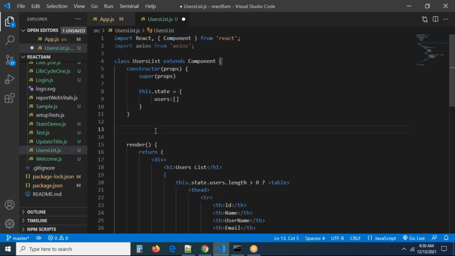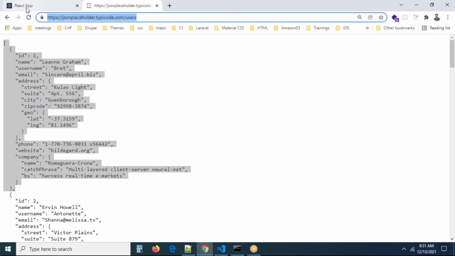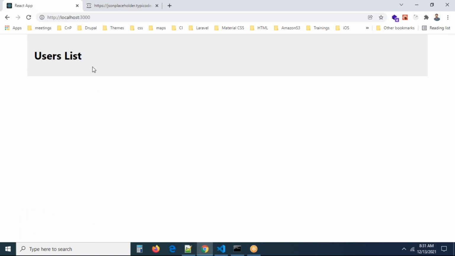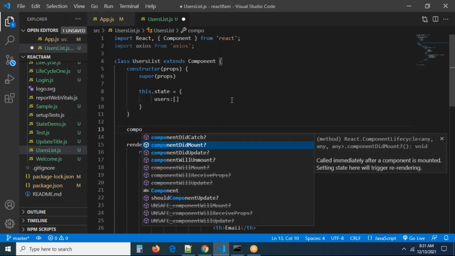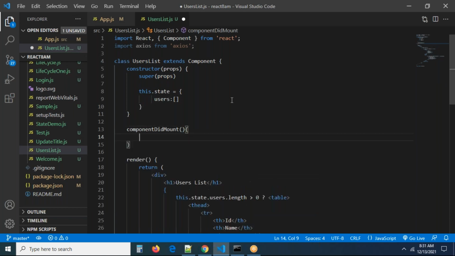Once your DOM has been completely rendered, then I have to send a request to the server. What is the best place? How do I know the DOM has been rendered? You know that there are React lifecycle methods. In the lifecycle methods, we have a method called componentDidMount. This method will be called only one time, after the DOM has been completely loaded. So this is the best place to write HTTP requests or Ajax calls.